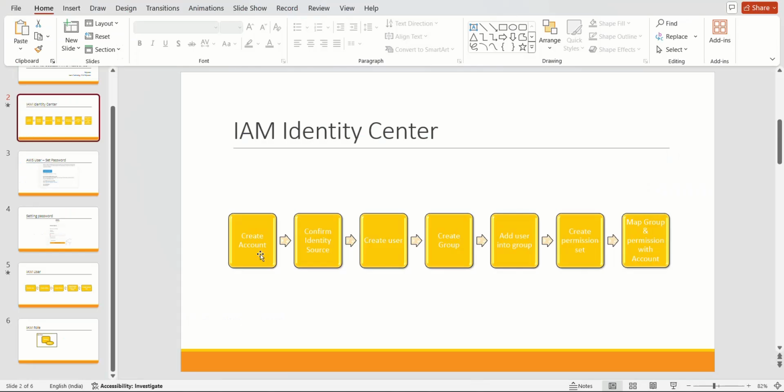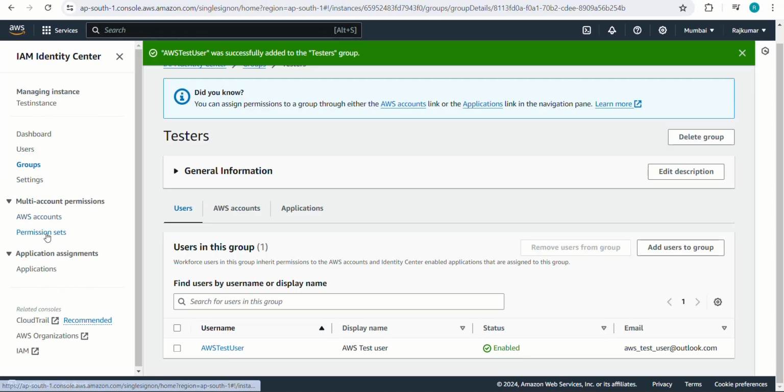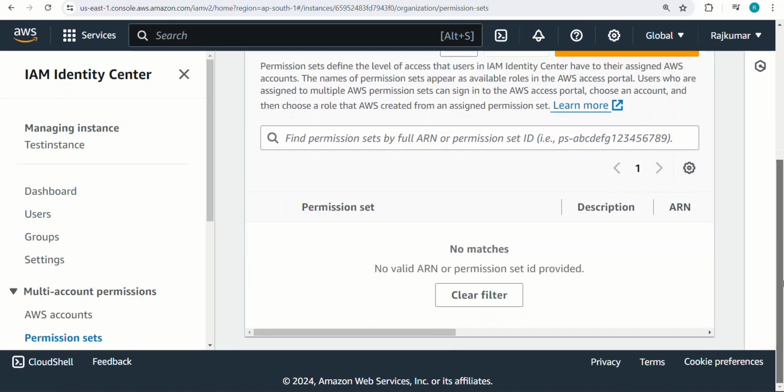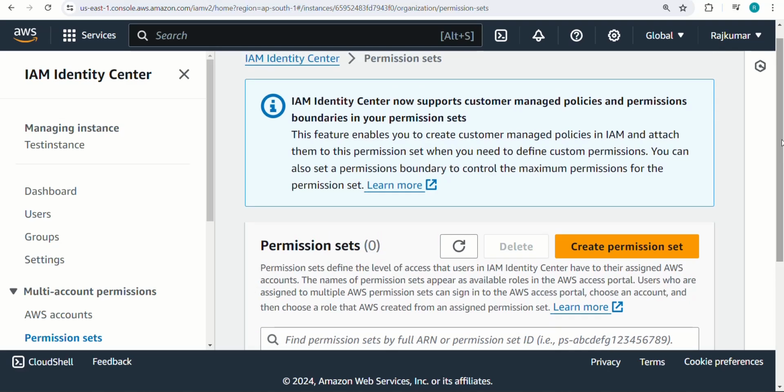Okay, so now I have created accounts, chosen my identity source, created users, created groups, and mapped groups and users together. Now the sixth step is I'm going to create a permission set. For that, if you see here, there is an option called permission set. We need to click that. I am going to create two permission sets. The first permission set is for developer and the other permission set for tester.